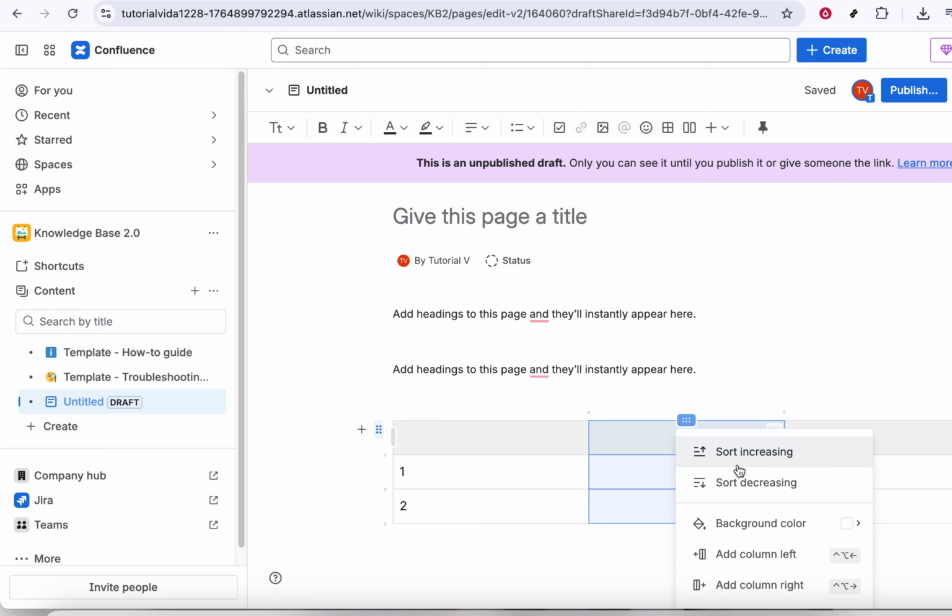After you apply the sort, scan your table to make sure the rows are arranged the way you expect. Remember that sorting will rearrange the entire row, not just a single column, so all the information in that row stays together. That's all you need to do. By using the 6-dot handle and the sort increasing or decreasing options, you can very quickly organize any Confluence table and keep your pages clear and easy to read.